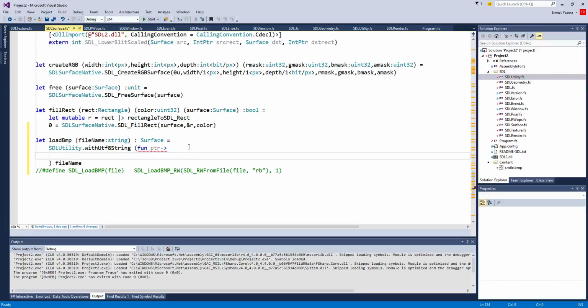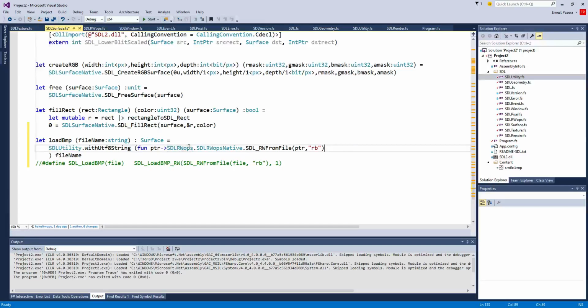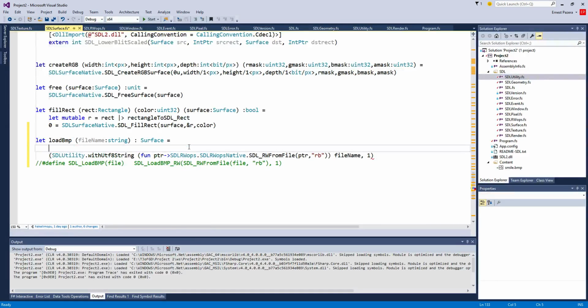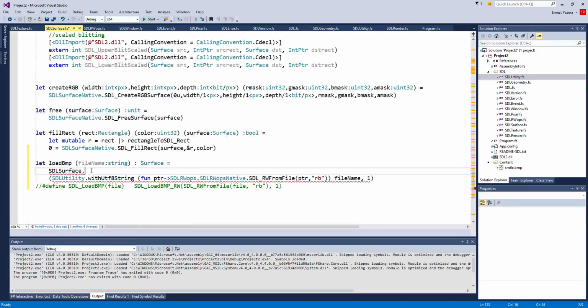So SDL RWops, that, PTR, rb, right? So this is probably the worst idea ever. SDL surface. Oops, SDL surface native.